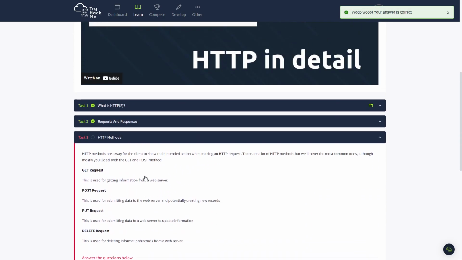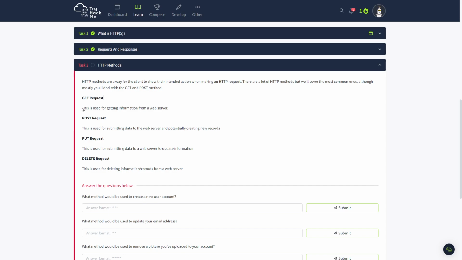HTTP methods. This is a very important part. HTTP methods are a way for the client to show their intended action when making an HTTP request. So we'll jump on to the GET request, which is for getting information. That simple. Getting information from a web server.